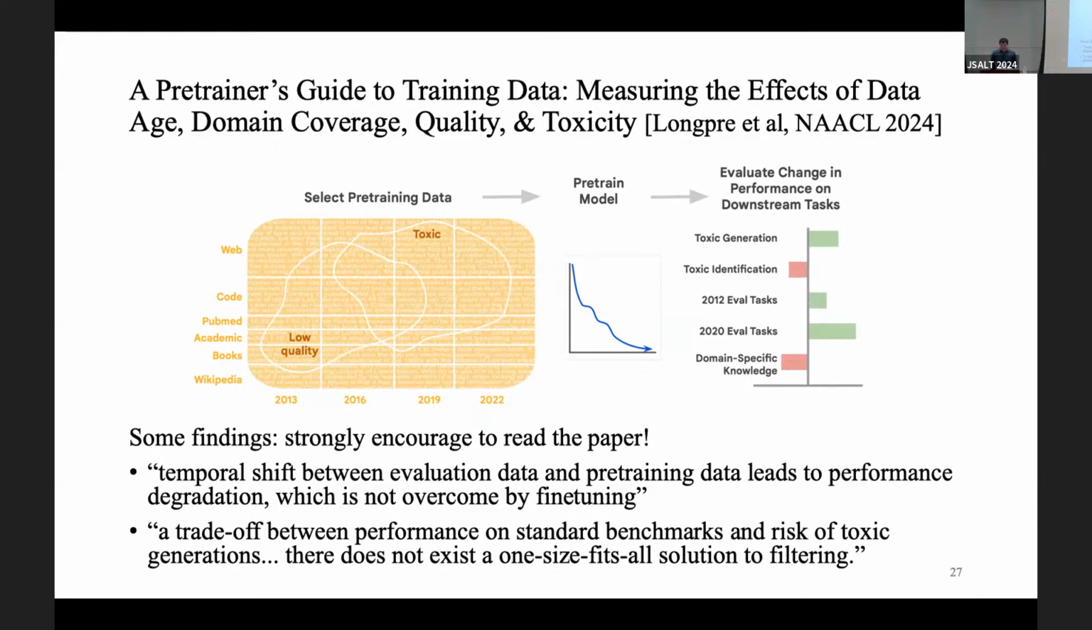Is bias considered part of toxic content? I think it is, but I feel like we don't have a standard terminology for that. But I think in this paper, they do look at bias, I think. Okay, questions, anything else?